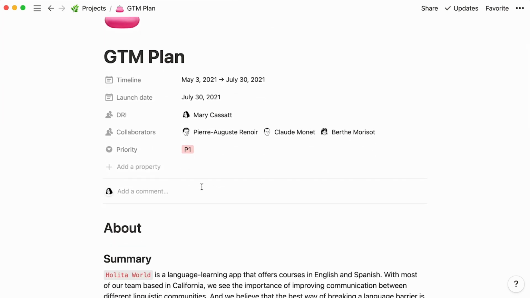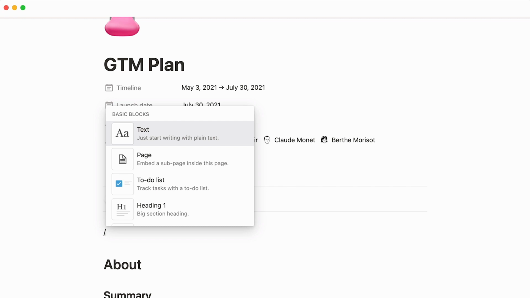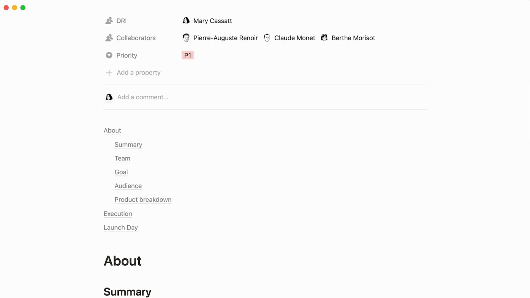Before we tackle the execution section, let's add a table of contents to the top of our page. Hit the / key, then the letters TOC, and select the first option at the top. This automatically generates a list of anchor links to the headings in your document. They're an easy way to jump to whatever section you want.